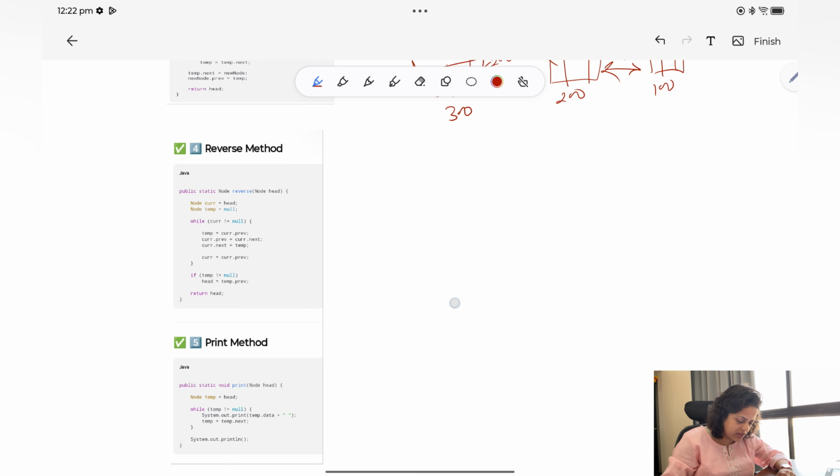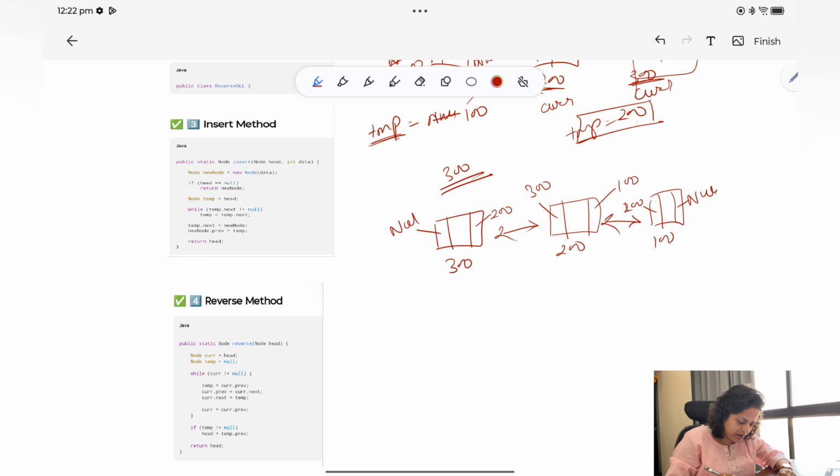If you see the insert code, in insert, first it is creating a new node, and it is checking if head is equal to null. If it is null, it means the linked list is empty and you don't have any other node, so you just return that new node directly. Otherwise it will have one temp variable pointing to head, and then it will traverse that temp variable till the end, when temp next is equal to null, and at that time it will append the new node. So temp's next is new node, and new node's previous is temp, and return head.